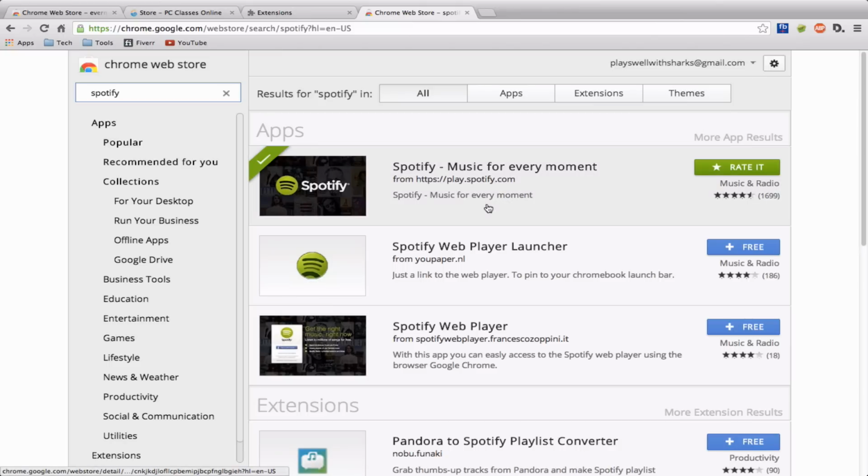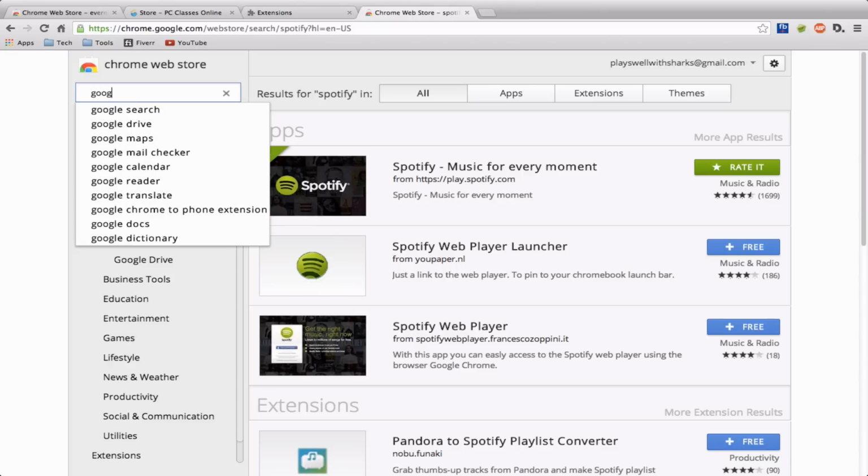Okay. Next one. I'm going to mention it only because enough people use it that I think it's still good to go over it, which is Google Docs.